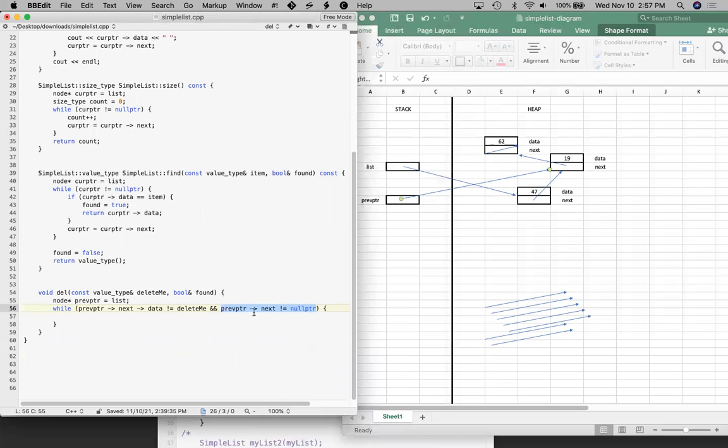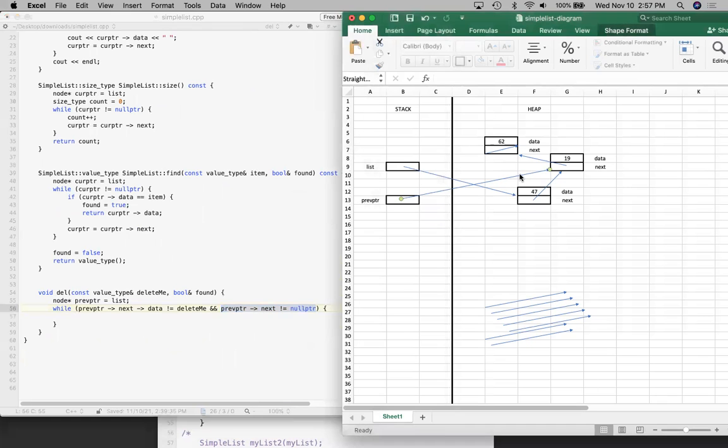The statements inside the while loop, I should have said this, but I didn't, just move the pointer down one, right? So now I'm going to move the pointer down one. And so the next thing I do is I say, while prev pointer arrow next arrow data, but now right at this point in my picture, prev pointer arrow next is null pointer. So what I'm trying to do here is say arrow data on something that's a null pointer.